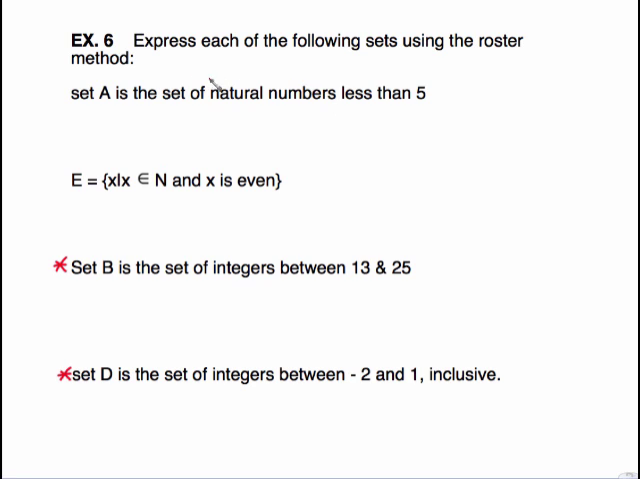Let's express these using the roster method. Set A is the set of natural numbers less than 5. Remember, your naturals are just going to be 1, 2, 3, etc. But we need them to be less than 5. So 1, 2, 3, 4. Should we include 5? No, because it's just less than 5. Put your back brace. Set E is all x, such that x is an element of the natural numbers, and x is even. So our even numbers, our first even number of the naturals is 2, then 4, then 6. And do we stop there? No, it continues. There is our set of even natural numbers.